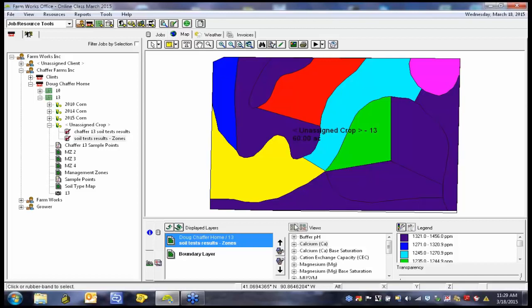So that's going to be one thing that you don't have to do when you're tying it to a management zone type map as you're bringing that data in. Like I said, by setting up that template, it makes that process pretty quick and simple, but it does allow you to go ahead and get that data brought in.